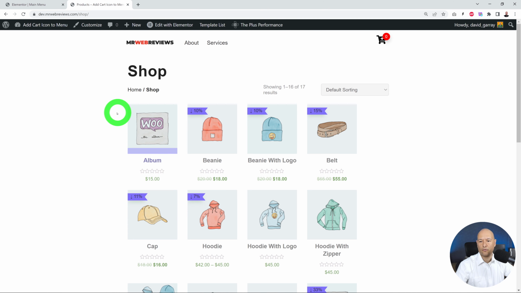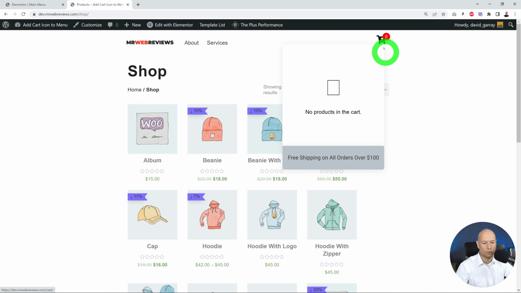Now let's go to the front end and let's have a quick look at what it looks like. So as you can see, our logo, the menu, and our section here, which is our shopping cart, okay? So as you can see at the moment, there are no products in the cart, but you are being reminded that there's free shipping on all orders over $100. So that's very nice, isn't it?